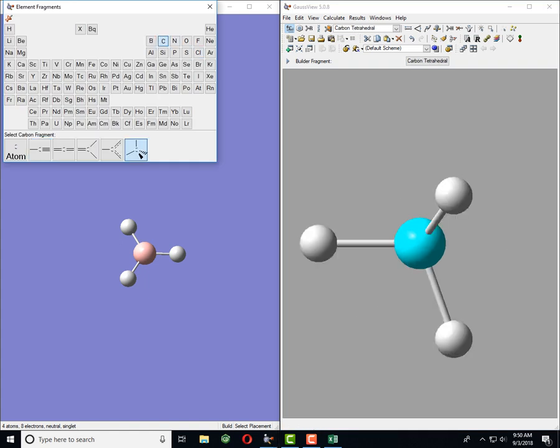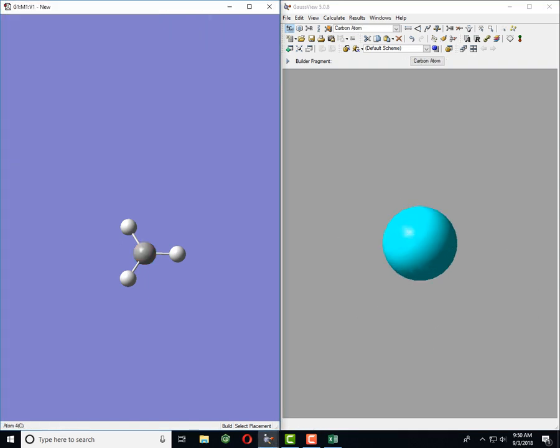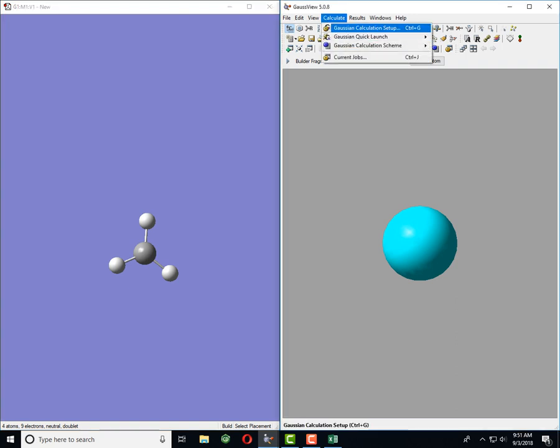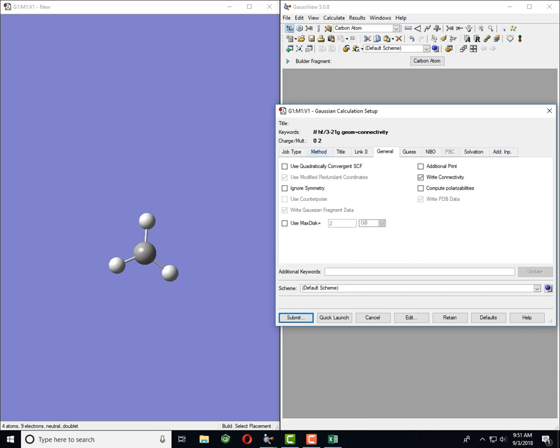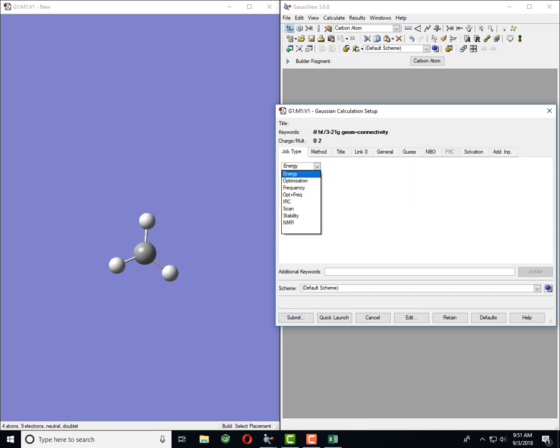So I'll come here, say I want a carbon atom, click the middle one, and now I have a nice trigonal planar carbon right there. This is what my methyl radical is going to look like, and I can run my calculation on that. So I'll come here, say calculate, and then that first option. This one, we're doing an optimization. We want to come to a minimum.